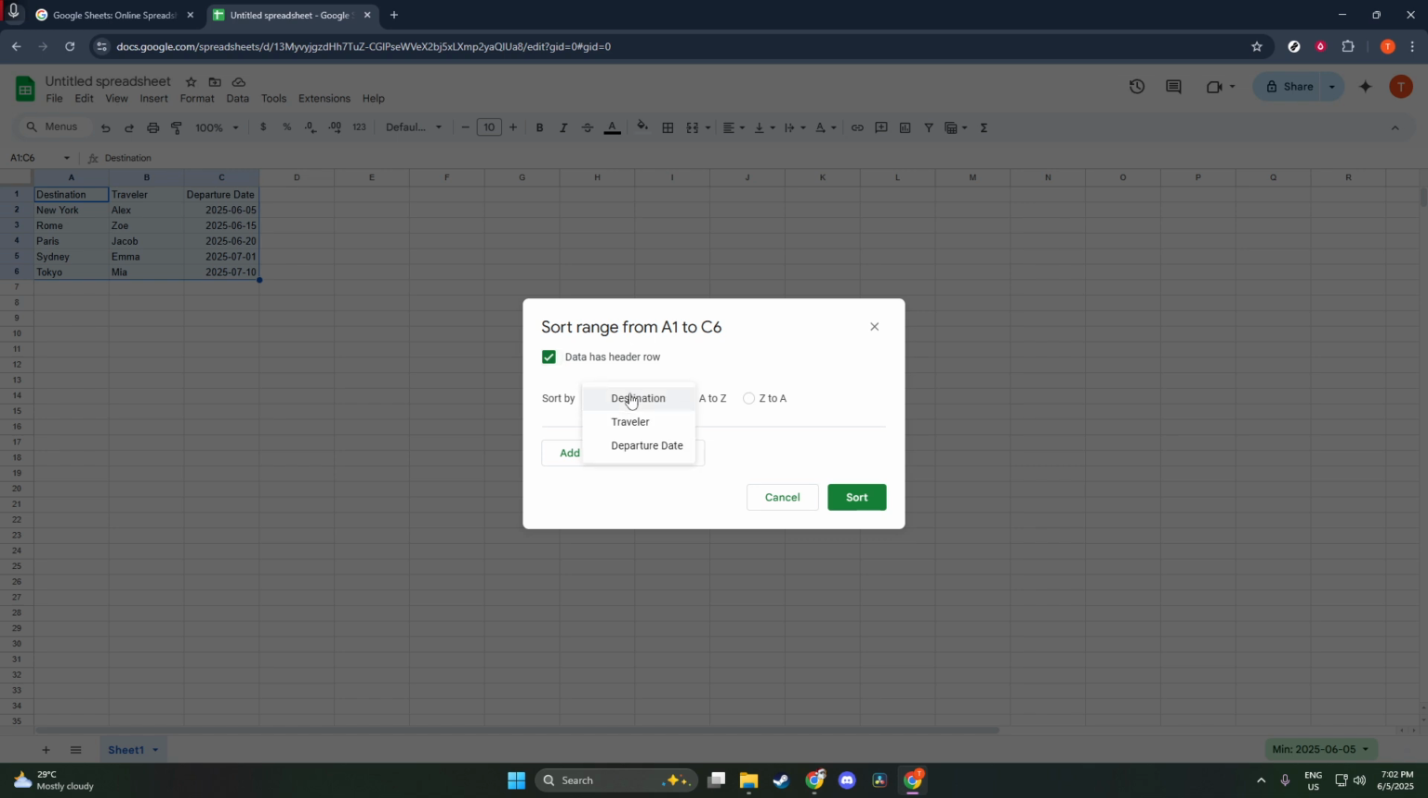Next, you'll locate the destination field. In this drop-down, you'll find the column by which you want to sort your data. Look specifically for your column of dates. In our case, we'll choose Departure Date, or whichever date header you have. Once you've selected the correct date column, hit Sort.